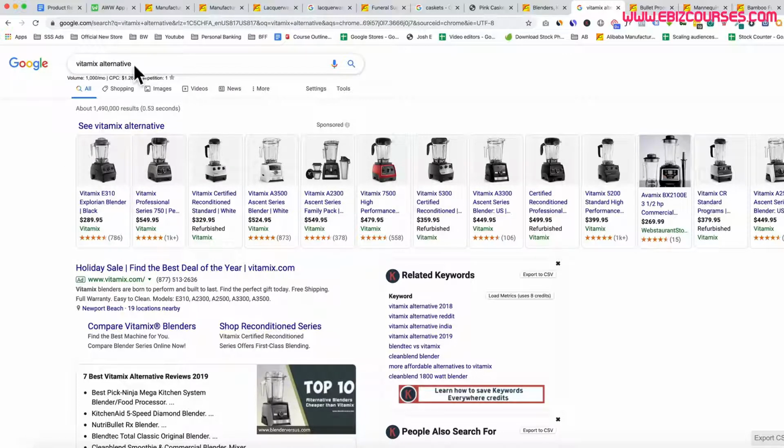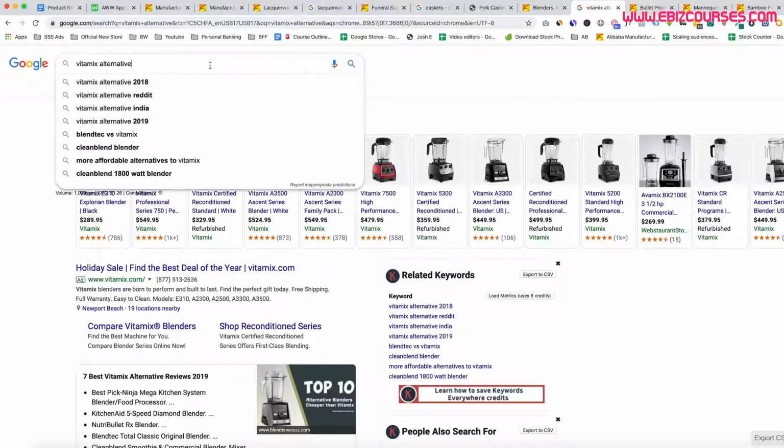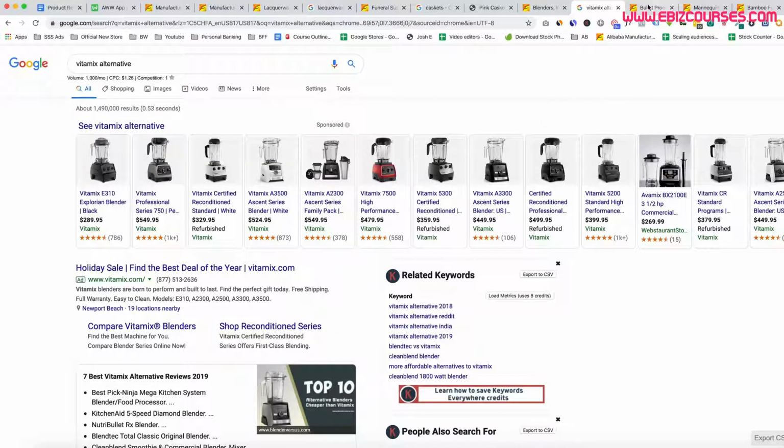Now, remember, this is just one example. You can do this across so many different industries. So don't take it as, okay, I'm going to go sell blenders. No, just understand that this is something that I do across different industries. Okay, I don't want to lead you guys astray. So hopefully you understand that.